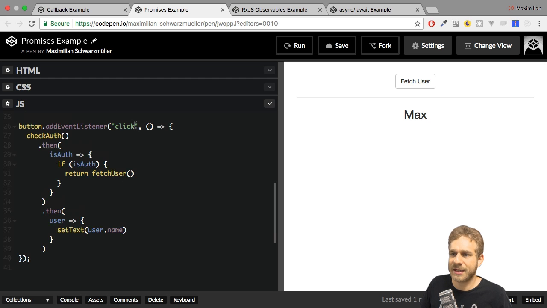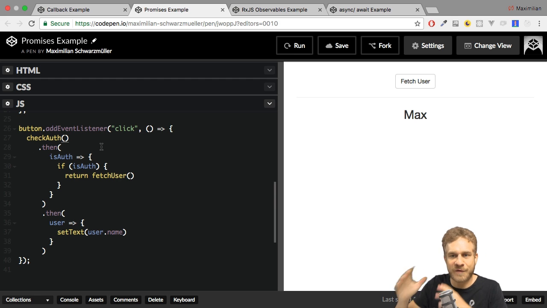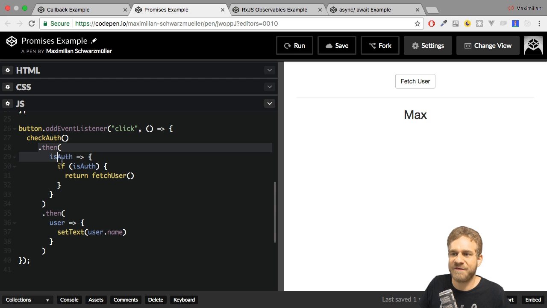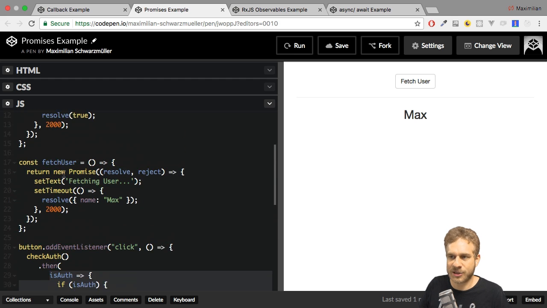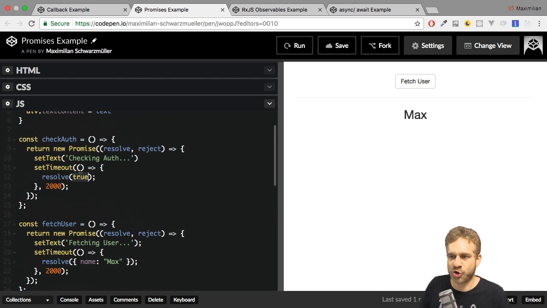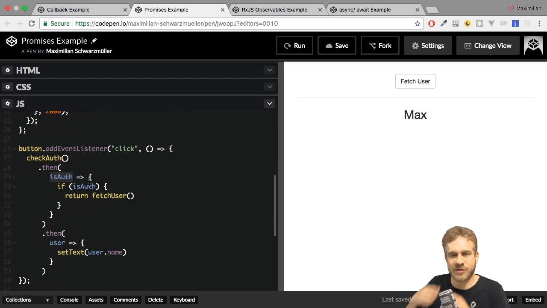We listen to the click, and then inside this click handler, we call check off. And then we don't pass any function to check off, which gets nested, but we simply call then chained to the check off call. Now then takes an anonymous function where we handle this value we get back from the promise, so true in the case of check off. That gets stored here, that gets automatically passed as an argument.